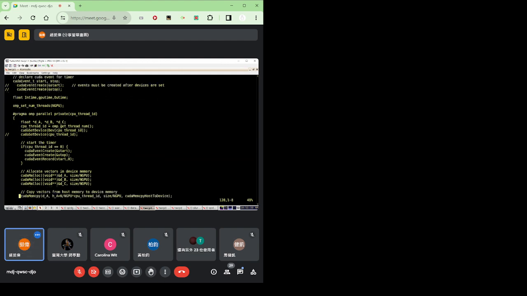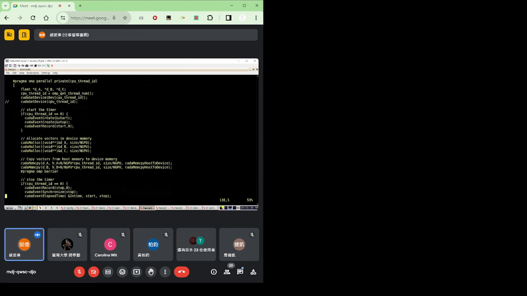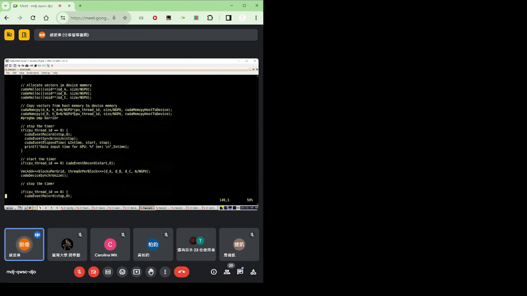Then copy the vectors from the host memory to the device memory. Again, the copy is only a partition of the host vectors, the partitions of HA and HB, from the host memory to the device memory. So the size, I mean how many bytes, is the size over the number of GPUs.